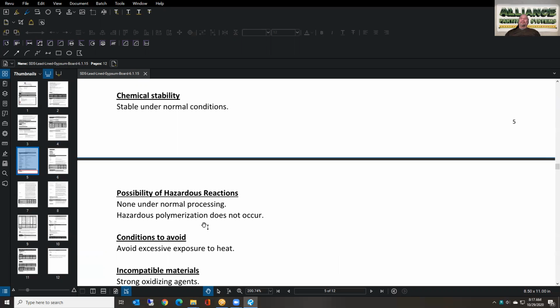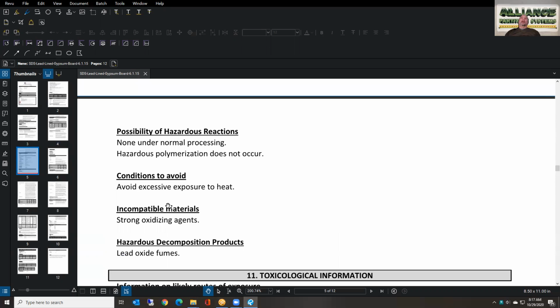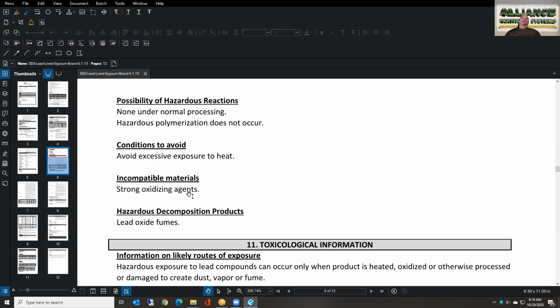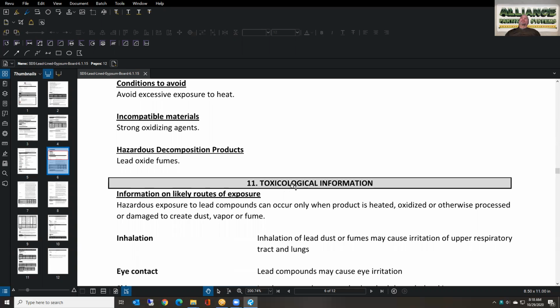So here again, if we're just hanging it and we're doing everything we should be, there's really not a lot to be concerned about. Conditions to avoid: exposure to heat. So if there's a heater blowing where you're working, or if it's excessively hot, you may want to cool it down. But that's not a main thing, because the heat they're referring to here is quite a bit hotter. And it talks about the strong oxidizing agents again, and then the hazardous decomposition products would be the lead oxide fumes.